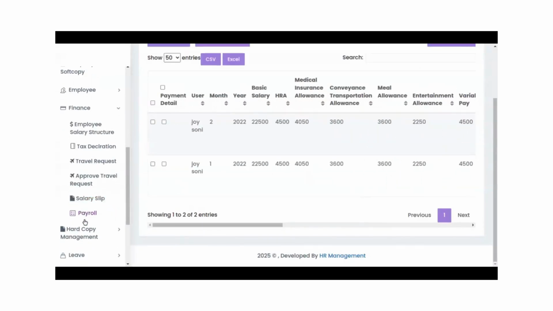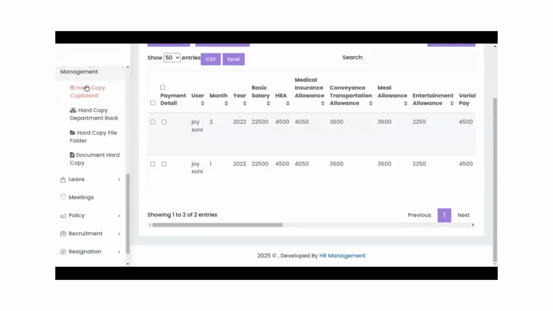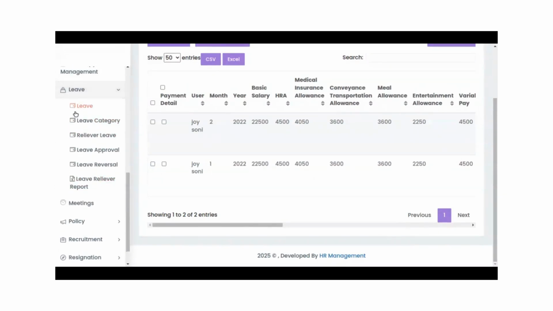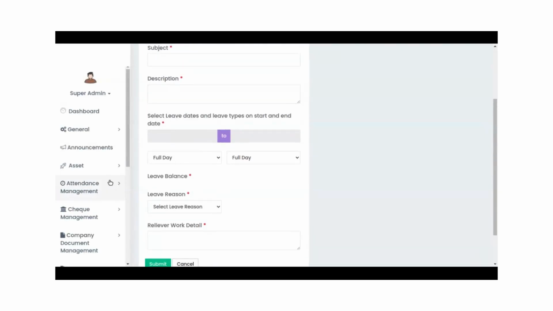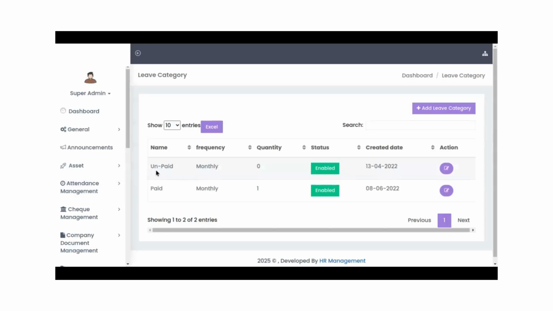The system manages both hard and soft copy documents, ensuring secure storage and easy retrieval. It also handles paid and unpaid leave, allowing HR to track and approve requests. Paid leave is deducted from the balance, while unpaid leave is recorded separately, ensuring accurate leave and payroll management.